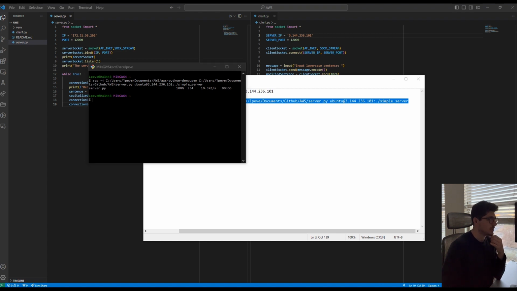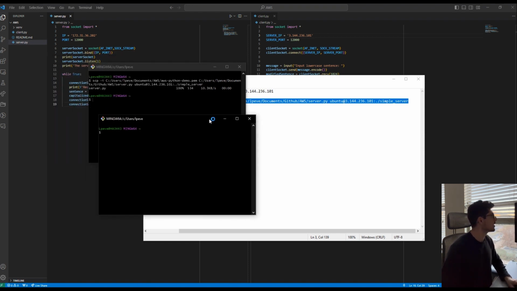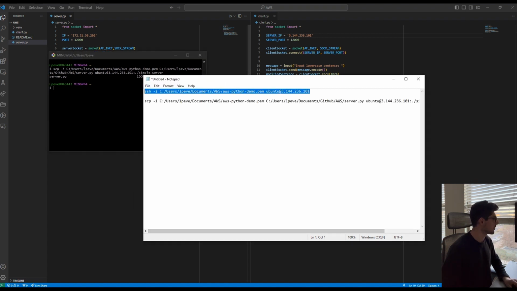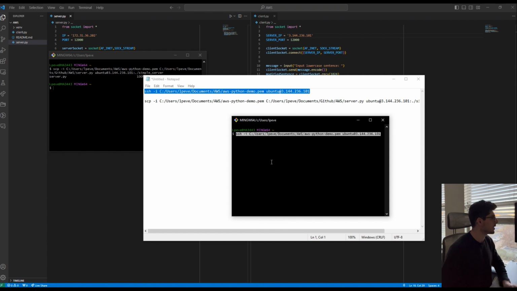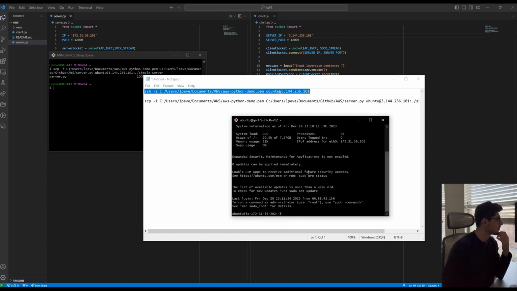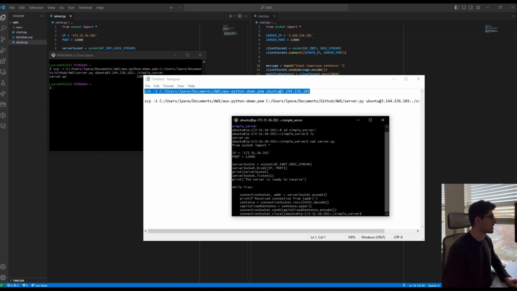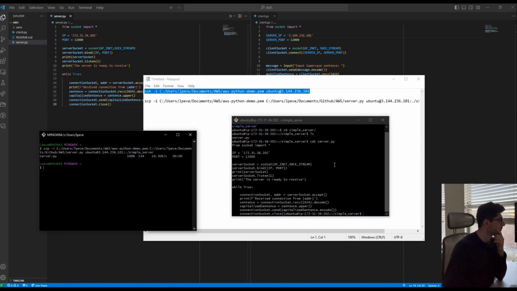So I will launch another git bash terminal, and this will be connected to the server. So let's run. So I'm connected to the server, so let me clear that. And now if we do ls, we see that we have the folder simple server. If I go into that one, we now see that we have the Python file, and if I want to inspect that, we see that we in fact have this file right here.